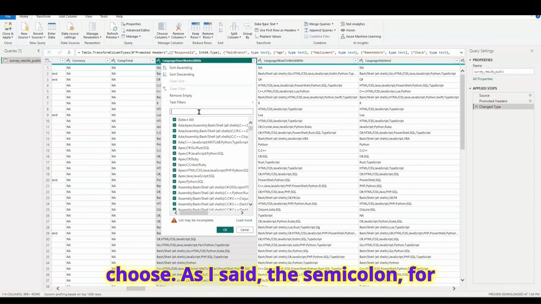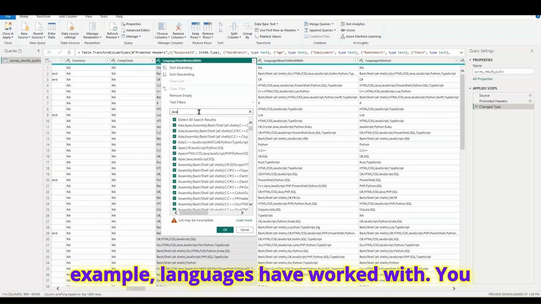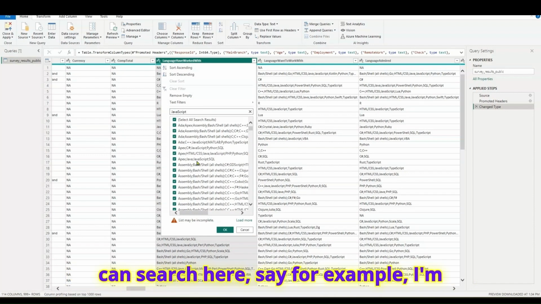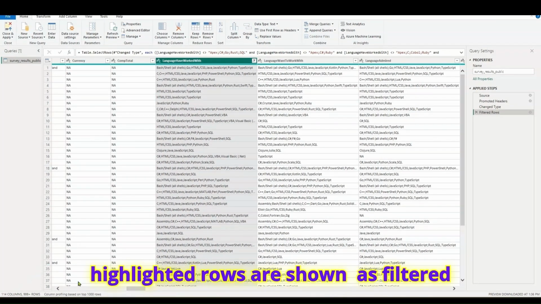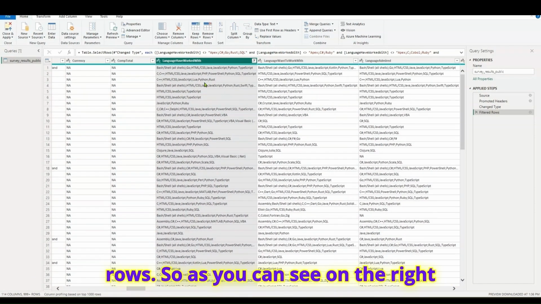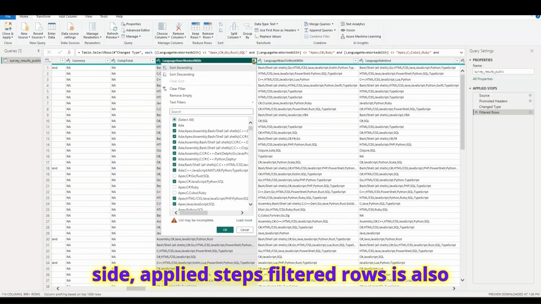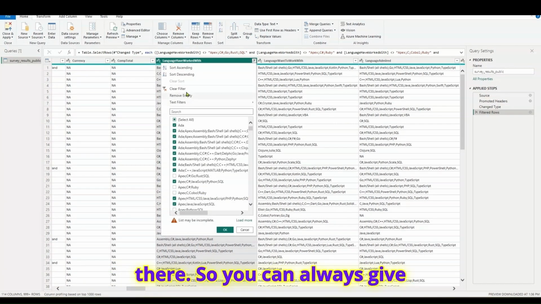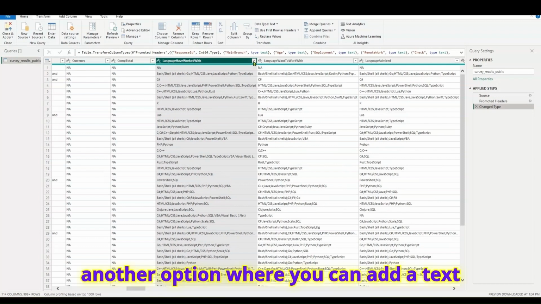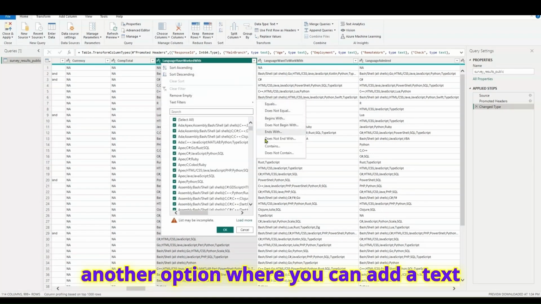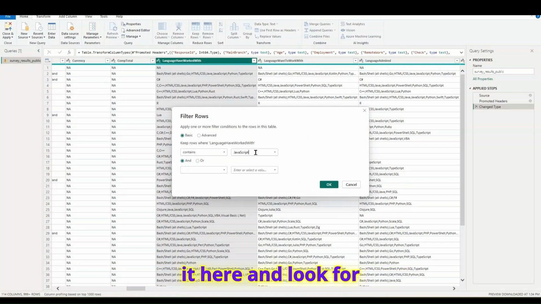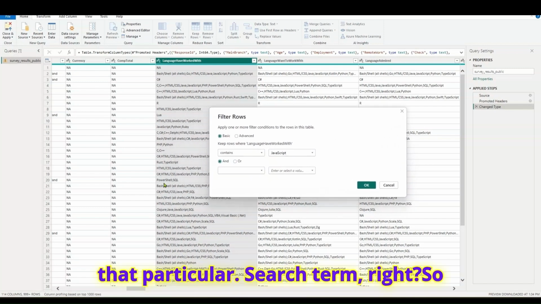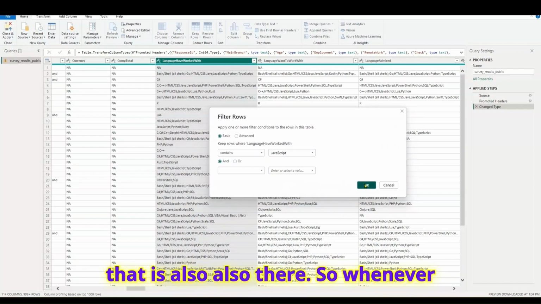As I said, this semicolon, for example, languages have worked with. You can search here. Say for example, I'm searching for JavaScript. Those highlighted rows are shown, so filtered rows. As you can see on the right side, applied steps, filtered rows is also there. You can always give another option where you can add a text filter too. For example, you can say, hey, contains JavaScript. You can type it here and look for that particular search term, right? So that is also there.